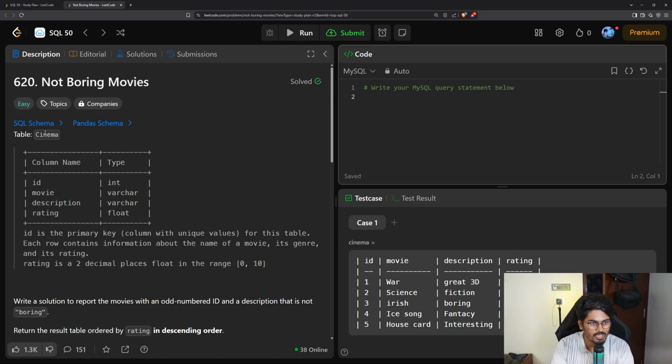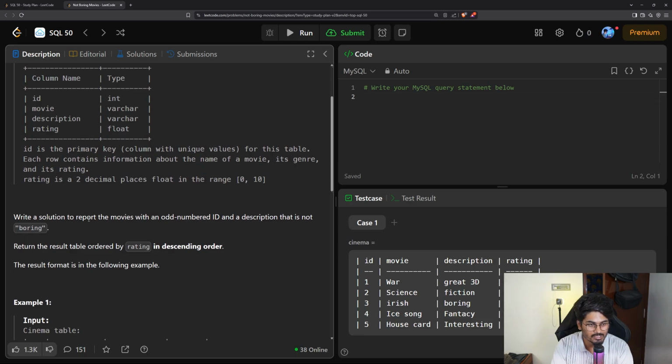So here we have a cinema table, and the cinema table has ID, movie, description, rating. ID is the primary key for this table. Each row contains information about the name of the movie, genre, and rating. Rating is a 2 decimal places float in the range of 0 to 10. Write a solution to report the movies with an odd numbered ID and a description that is not boring.